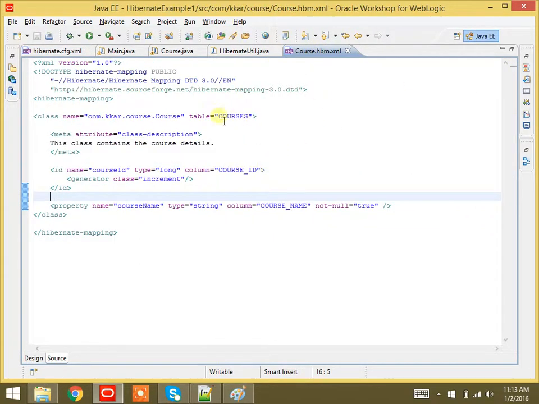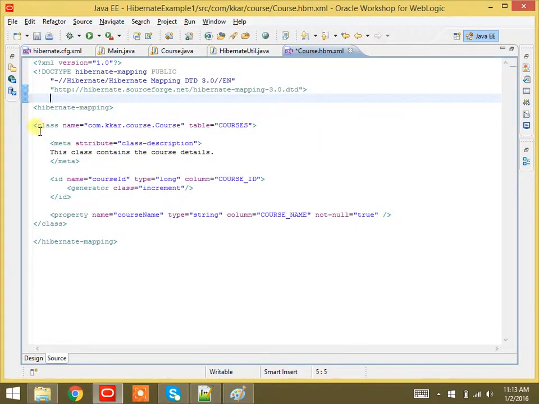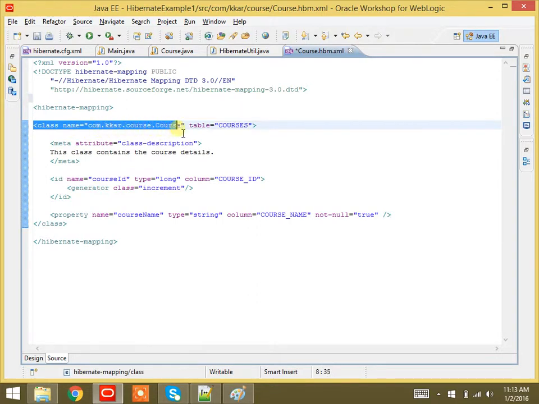Now, the Hibernate mapping file. See, Hibernate mapping, class name equal to com.kkr.course.Course. That means this is the POJO which it has to load for creating a course, and the table in the DB which it has to interact with. That means the mapping has to be done is courses. Is that clear? Courses is the table which has to be created, and whatever the columns are available within this, it should be mapped automatically. Is that clear?